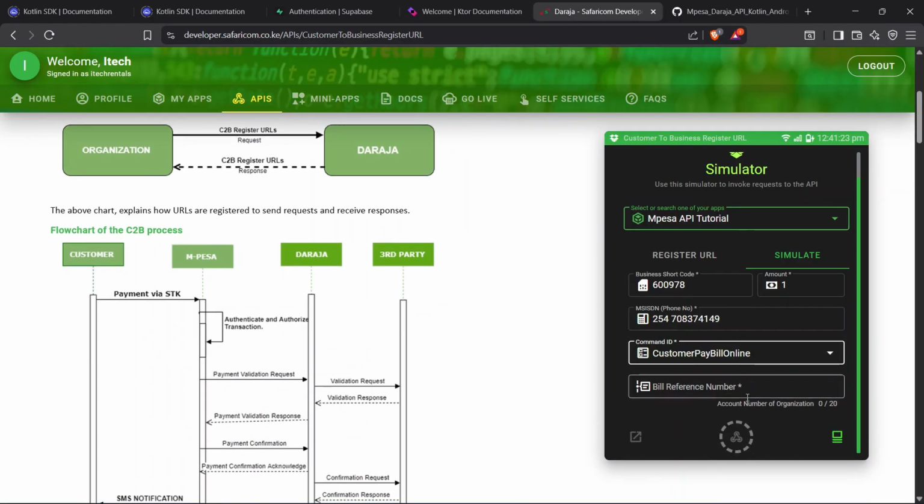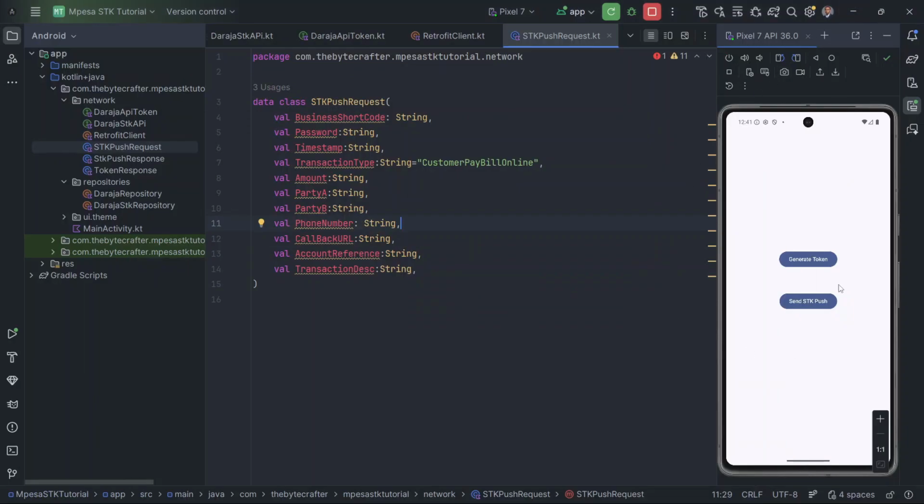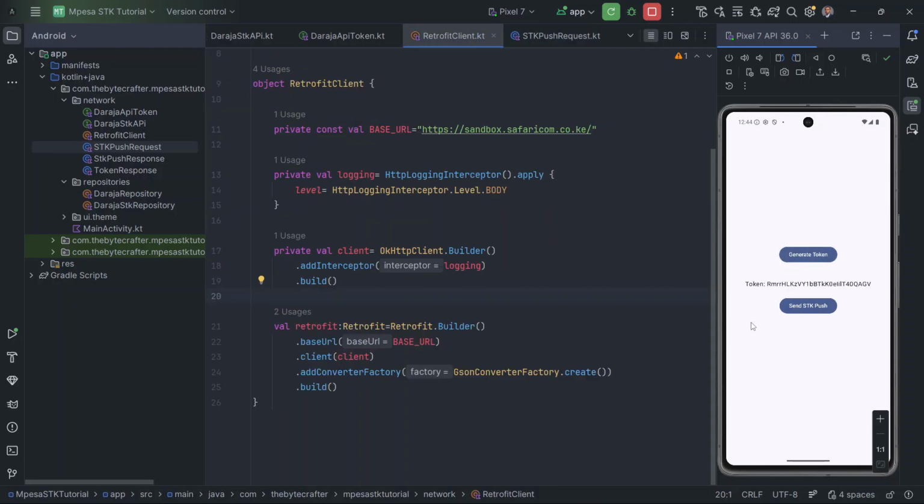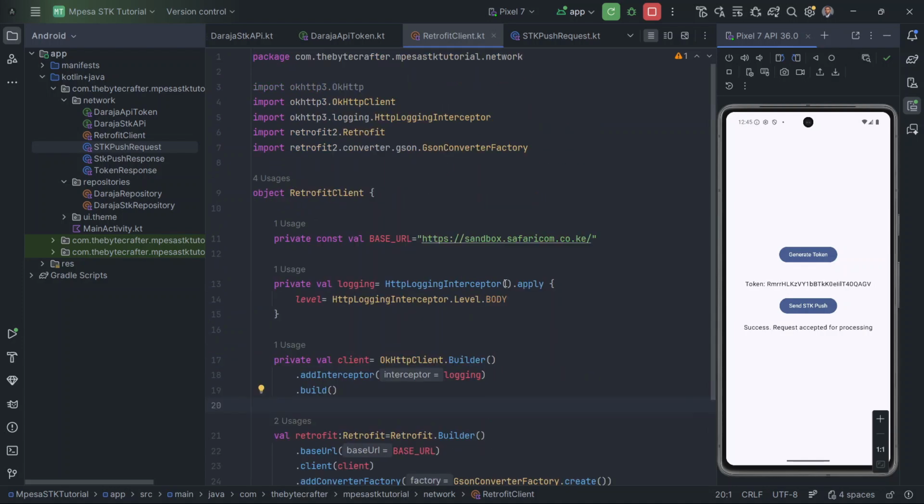So you just need to make sure they are those. So I'm going to generate a token. So I have my token, and now I can finally send the STK push, and now as you can see, the success and the request has been accepted for processing. So meaning that if you had a real number, you would receive the pop-up on that number, but here we just receive a success, because Safaricom just assumes that that test number has accepted. So that is why we get that.